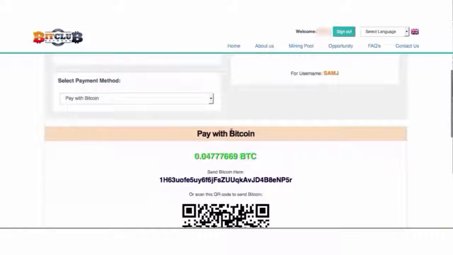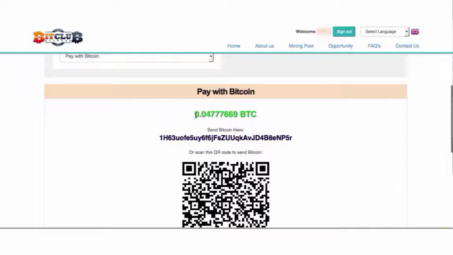What you need to do is you scroll down here. This is the amount you need to send in BTC. Of course, this will change depending on the current rate of Bitcoin and how much Bitcoin is worth at the time that you sign in. So this is the address you need to send it through.